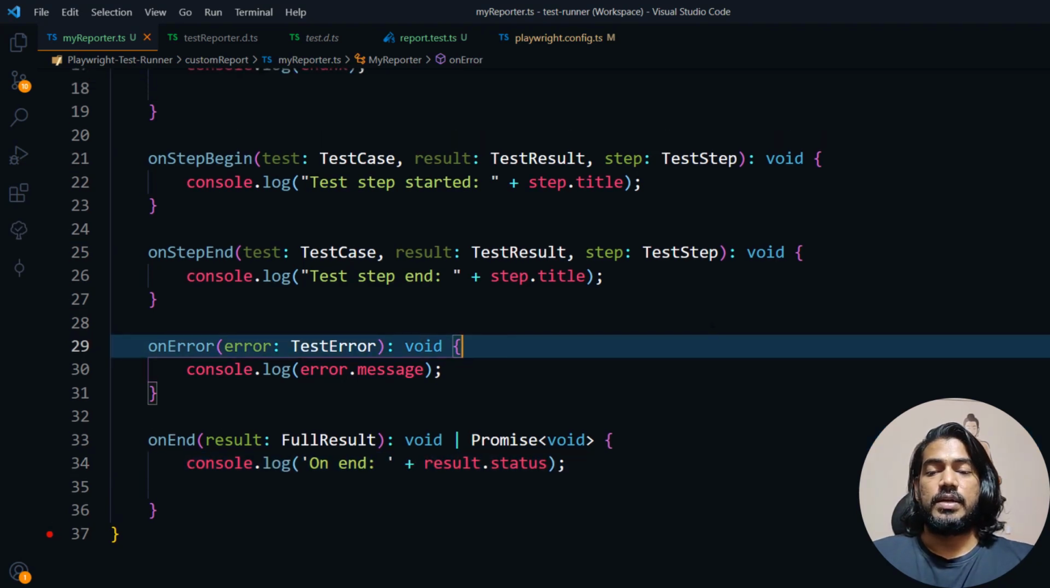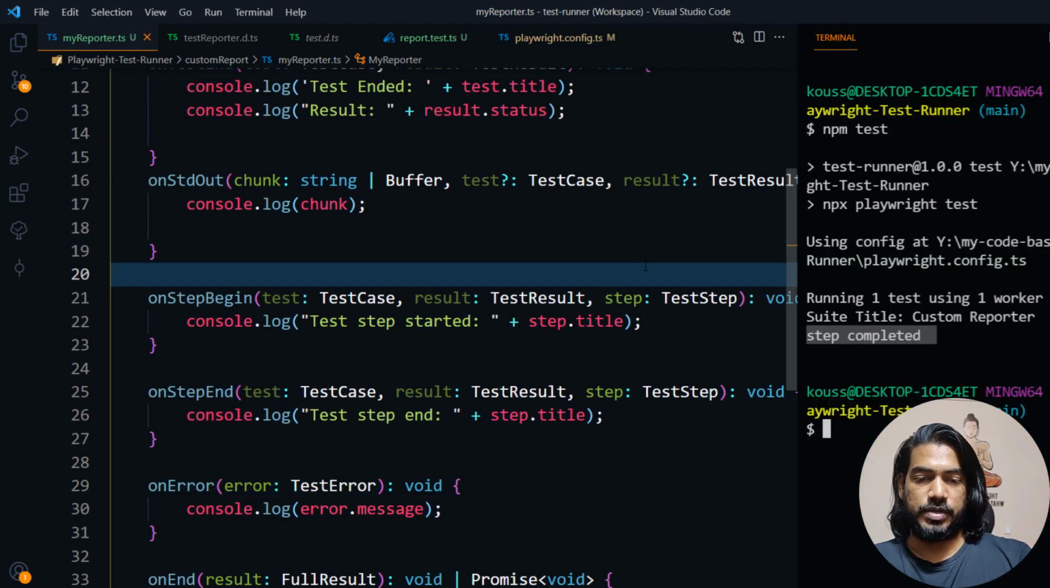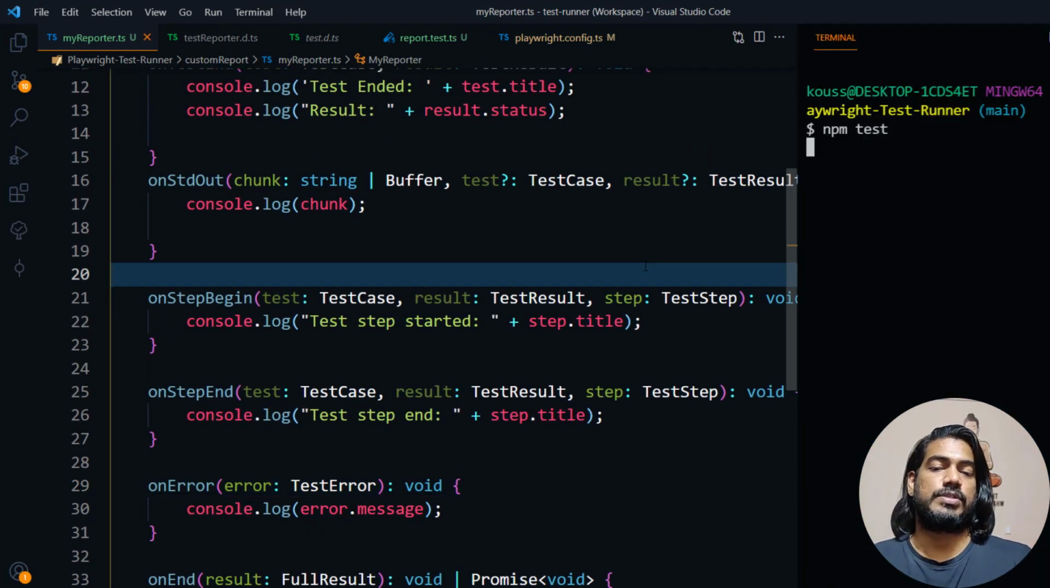Okay, now this looks fine. Let's go and run and check. Okay, so I'm going to bring up my terminal again, and I'm going to execute this. Let's see.